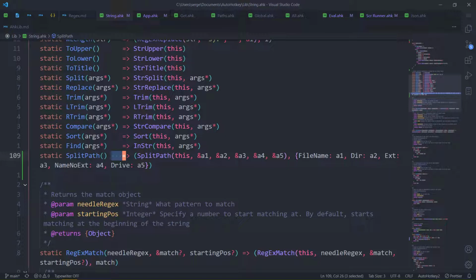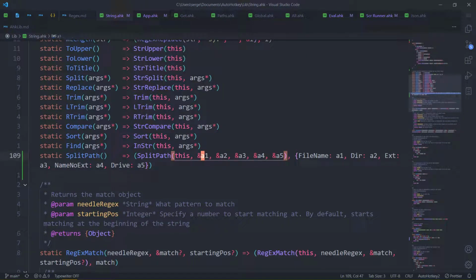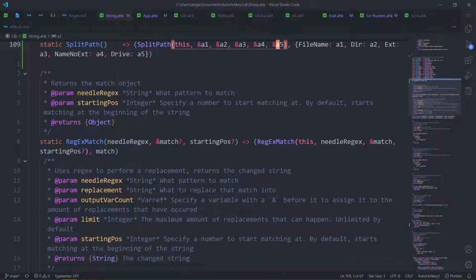So now it's an object that you get. You say, oh, I want the file name, I want the dir extension, name no extension. So the name of the file without the extension and the drive. That makes far more sense to me than having to remember at which comma you have to use that. That is so big, and thank you whoever implemented that, whether it's Descalada or someone else.